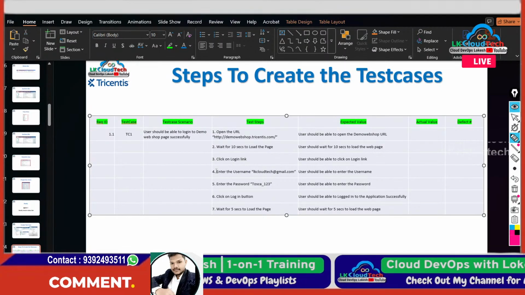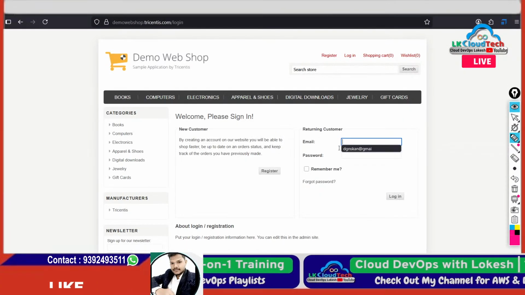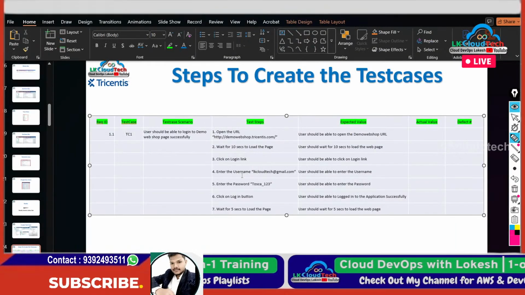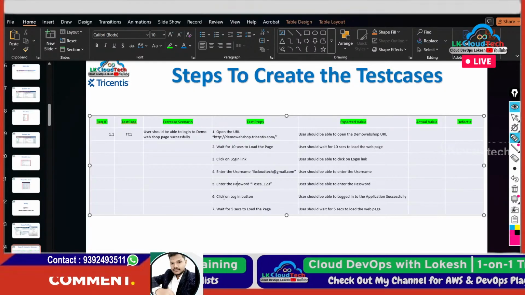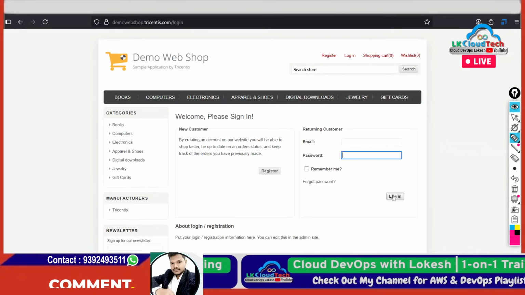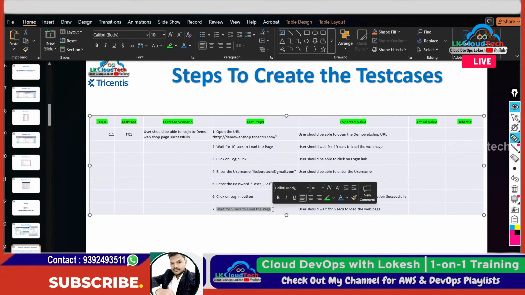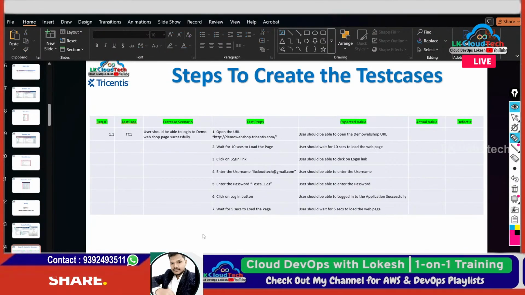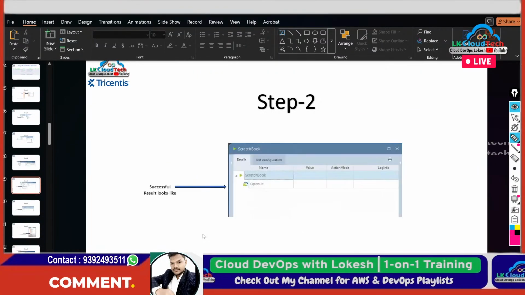Next, enter the username. Whenever you log in, you need to enter a username, right? So these things should be done. This is one kind of step. Then the password. Okay, next click on login button. Yes, click on login button, right? Next we need to wait for 5 seconds. After that you will get a result. Okay, so these are all the steps.